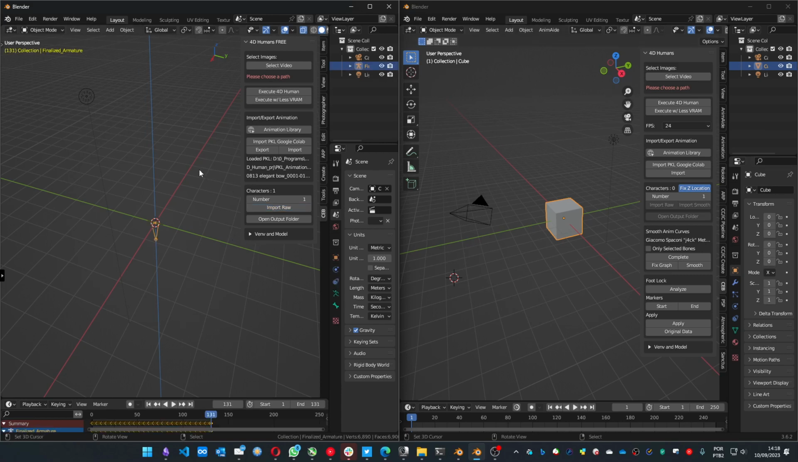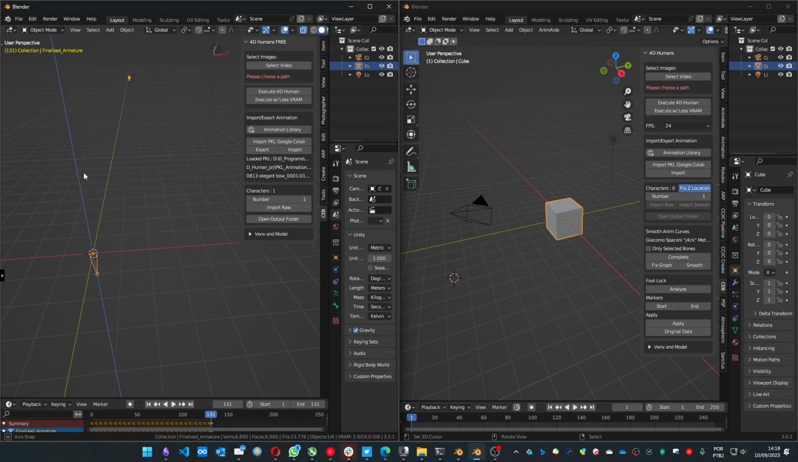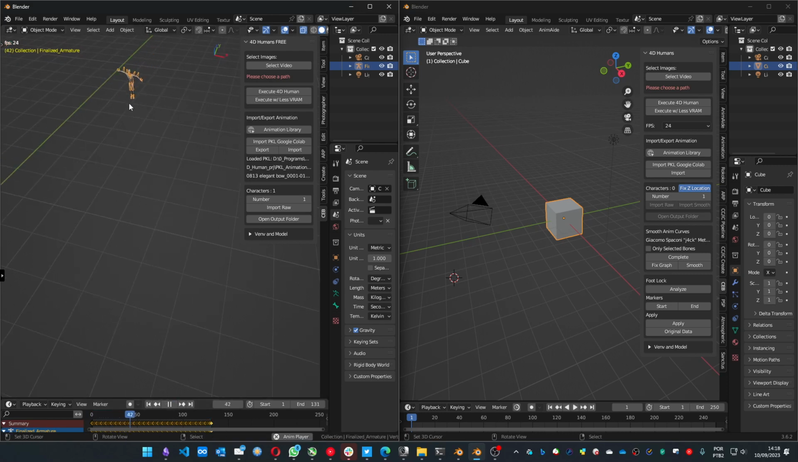So the import option, you see that the character is not on the center of the screen because it's using the default information that comes from the four-human code that was not done by me. It's research from other people and I made it an add-on. And you see the guy is far away. And you can see here, if you play the animation, it goes a little bit crazy.